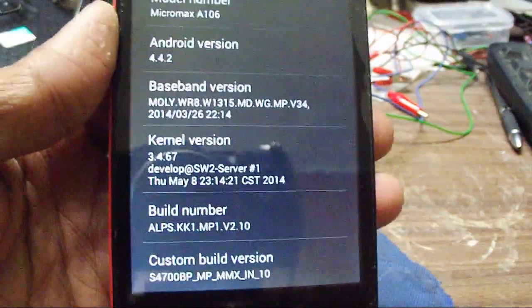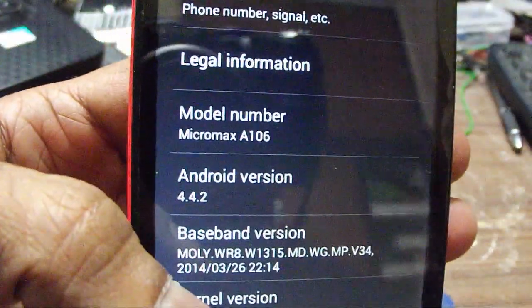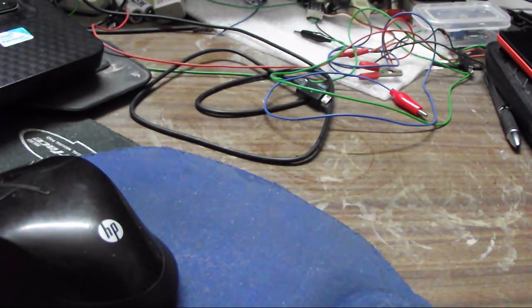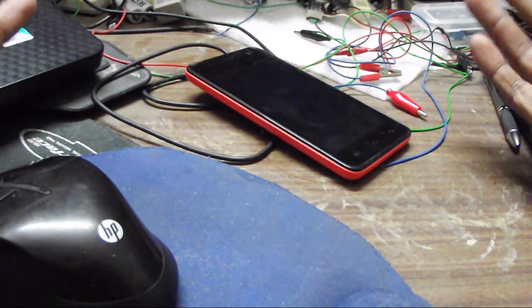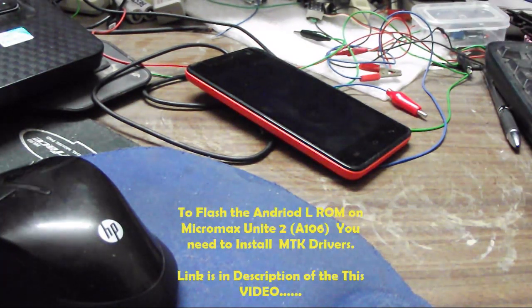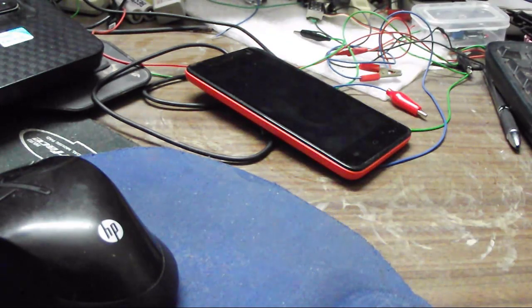So let's flash Android version 5 on Micromax Unite2 A106. Before I begin the flashing process, let me tell you about the drivers. I have again put a link for the driver download. Please go through the instructions and install the driver properly, because without the drivers being properly installed, you will not be able to flash the new ROM.